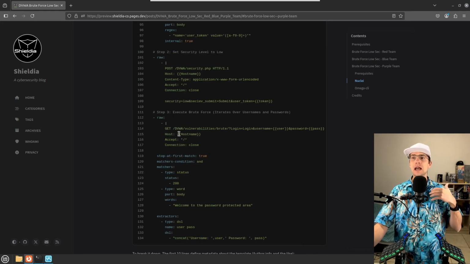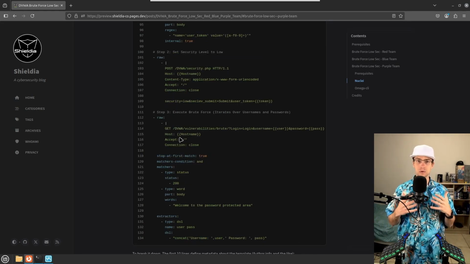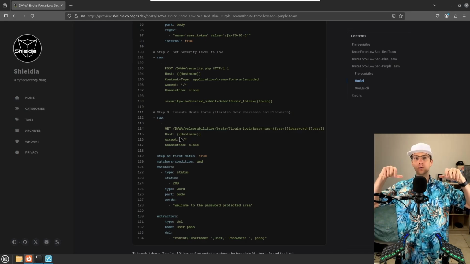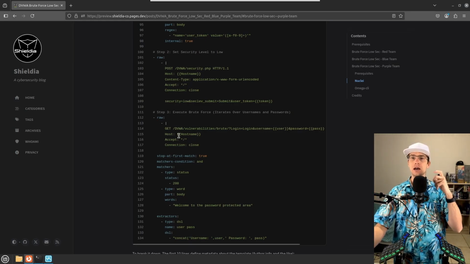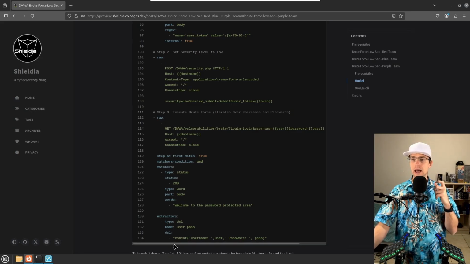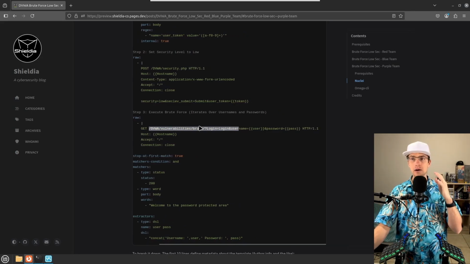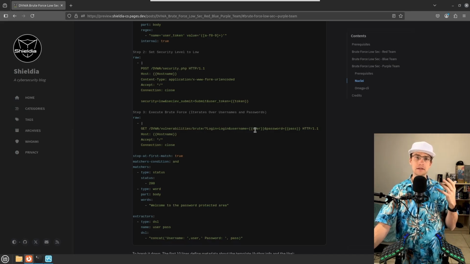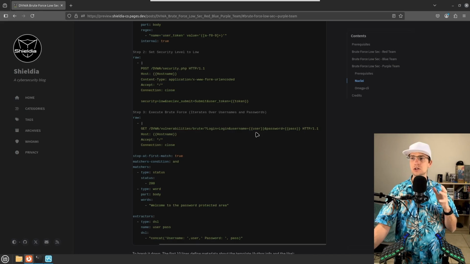Finally, step 3 executes the brute force attack, but this is just providing a template for how the flow will execute it. So here we can see, because we're using the get method, it'll use get and then our directory where the login page is located. Then it will use the variables with something like a mustache variable substitution. So here, I'll show you in a bit where they come from. And then some more logic.